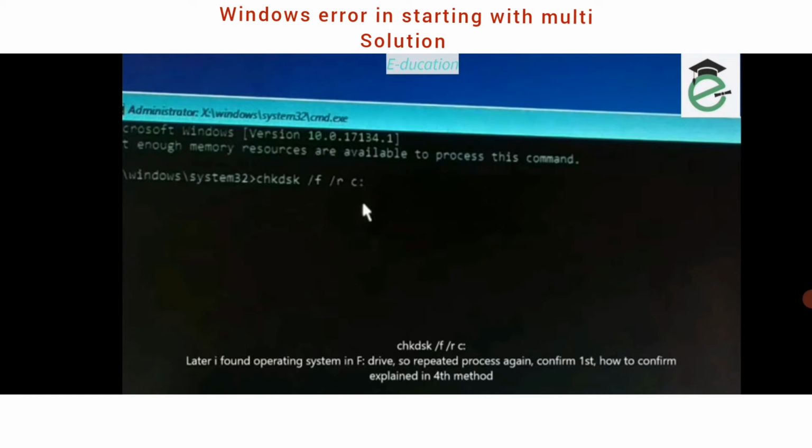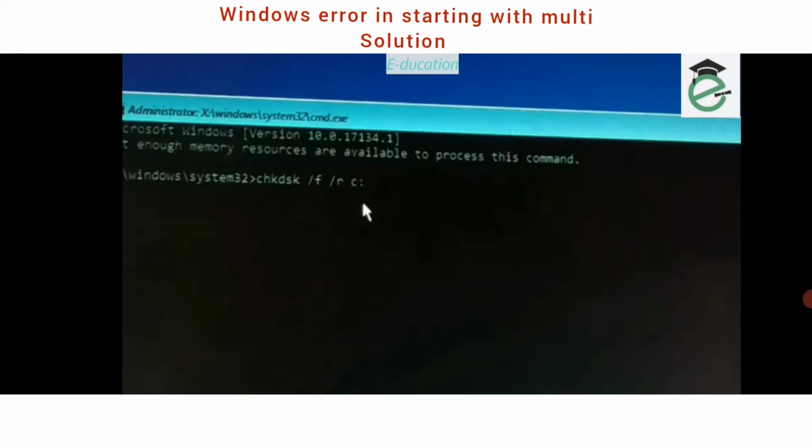chkdsk /f /r c:. What will /f do? It will find and repair the errors. What does /r do? It will locate the bad sectors and recover the files that are readable. So guys, you just have to press the enter key after you type it correctly.